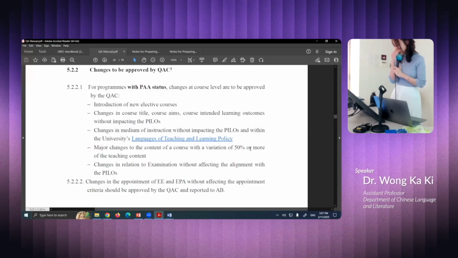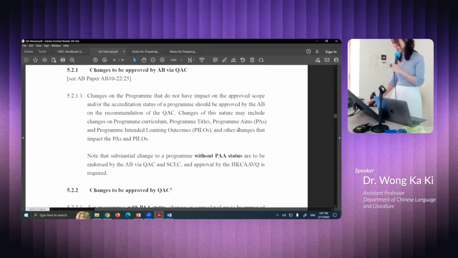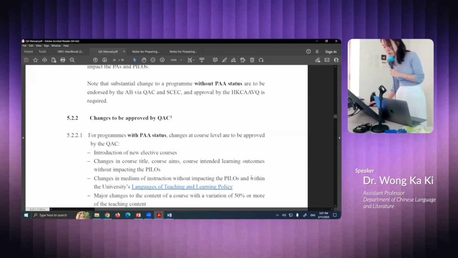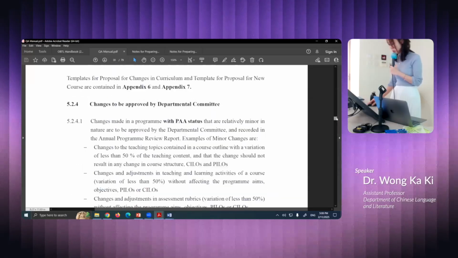I think so. Most programs in Xi'an have PA status, so you can just apply to QAC. I think only ADS is not with a PA status. Only 1 or 2 programs are not with PA status right now. If so, they will need to go to VQ for most of the changes, which is another level of problem. We will not go into details now. So for most of us, most changes will have to be approved by QAC or the department. So these are the guidelines you can consult when you are thinking of changes anytime.